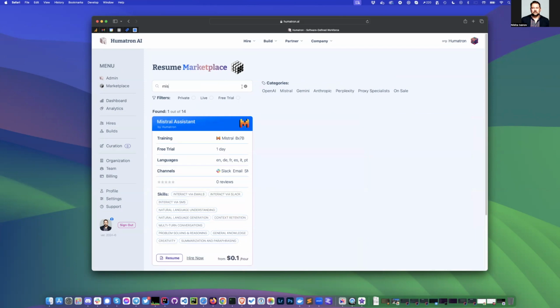I can quickly navigate to it if I need to, and this is a very nice, simple Mistral-based assistant. It's based on Mistral 7B model, and it essentially can communicate over Slack, email, or SMS, and fundamentally just passes all the requests to Mistral model with a few additions on the implementation side.